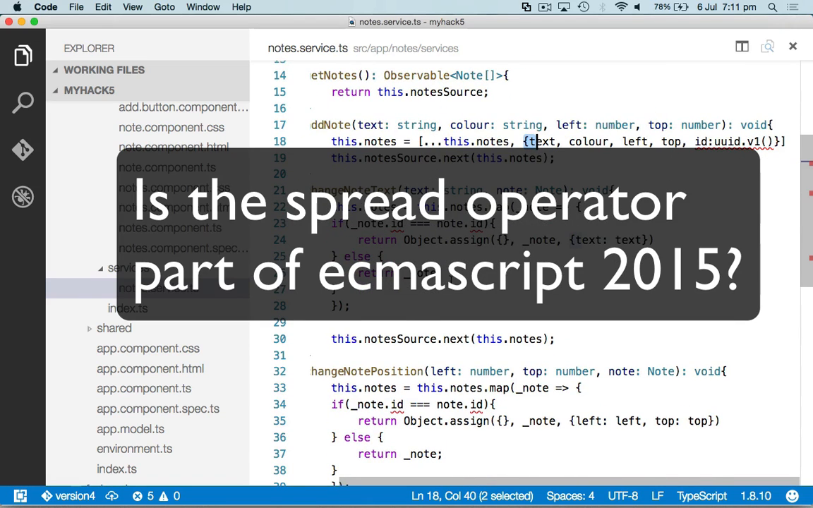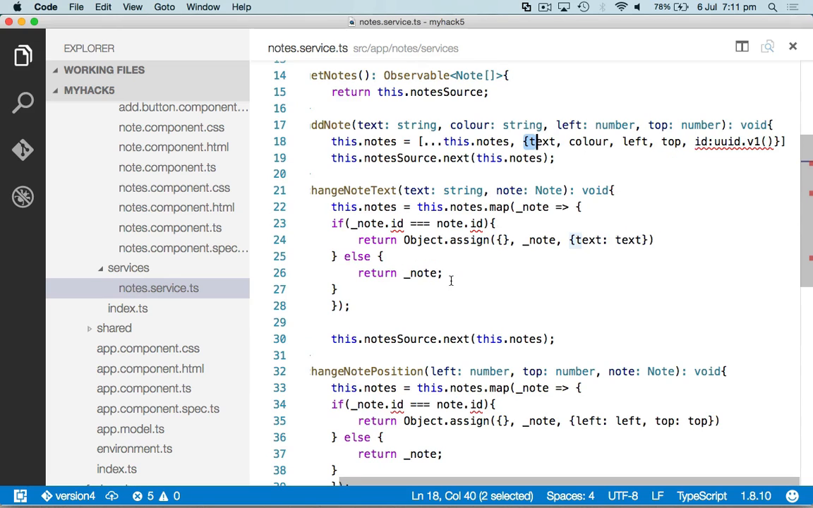Out of curiosity, is that feature part of ECMAScript 2015 or just? It's ES6. Yeah, 2015. Yeah, the spread operator. Yeah. And it's supported by TypeScript. So this is all TypeScript compilation.